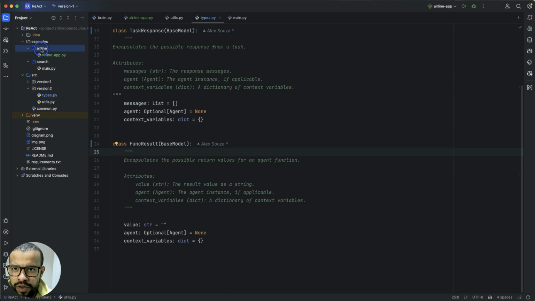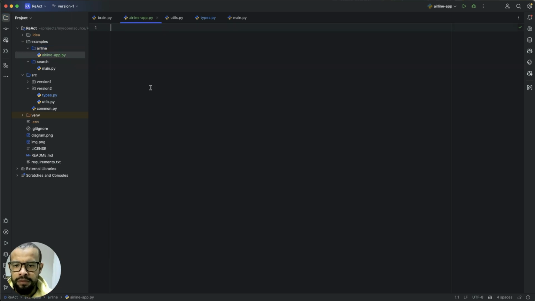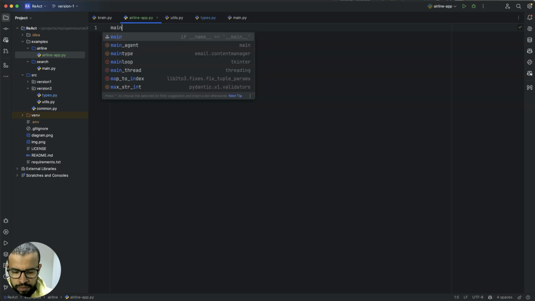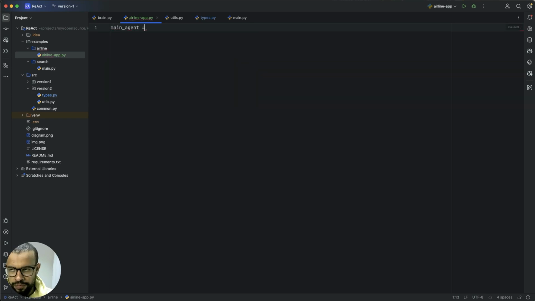I have already created a new example here, where we're going to be building an example automated application that will be answering questions about airlines. So let's start to create our app. And we're going to start by putting in a new agent. So let's say a main agent, as we did before.